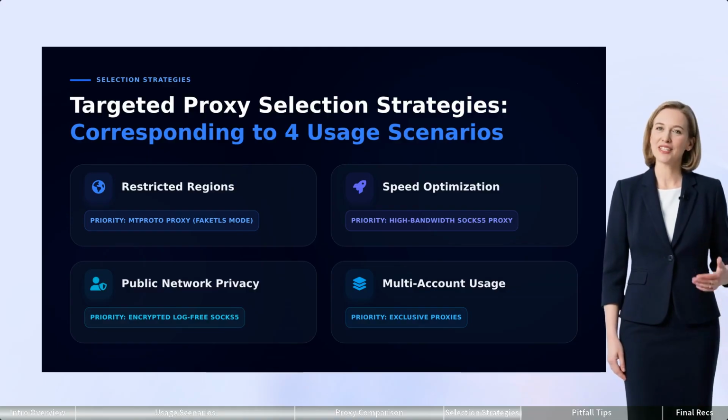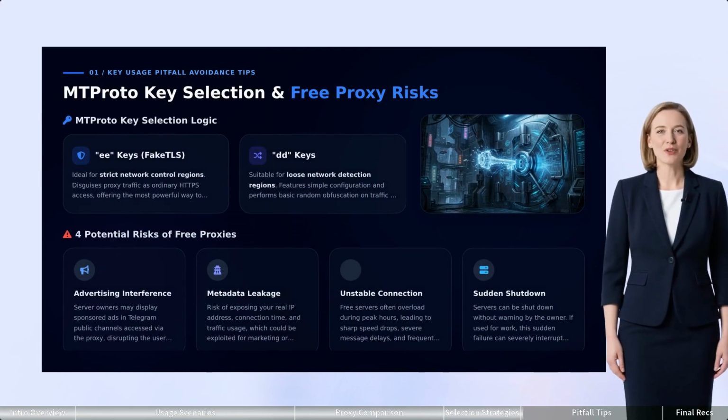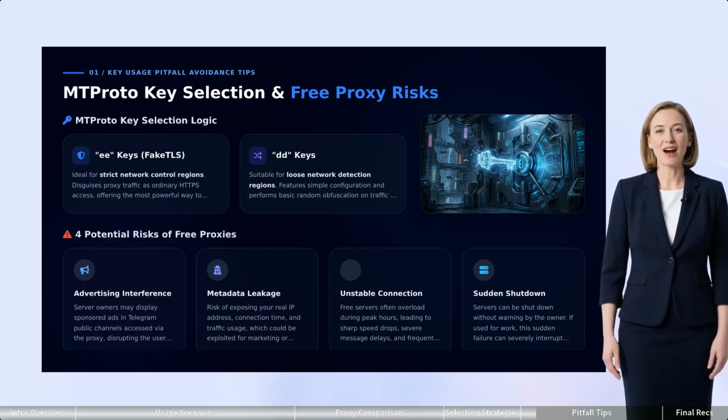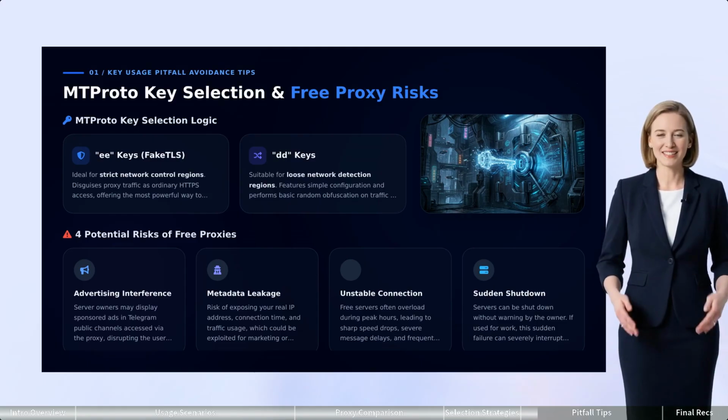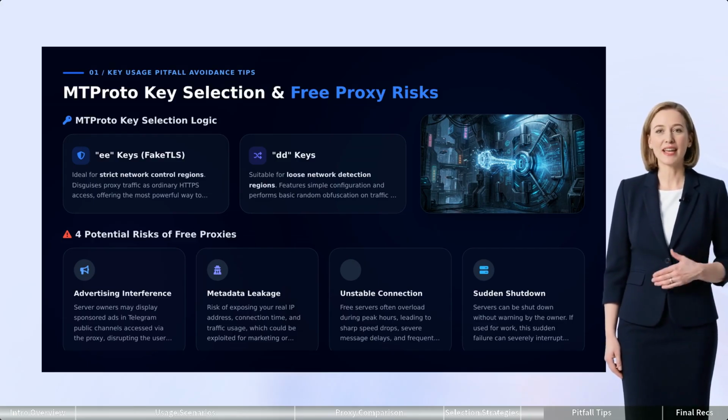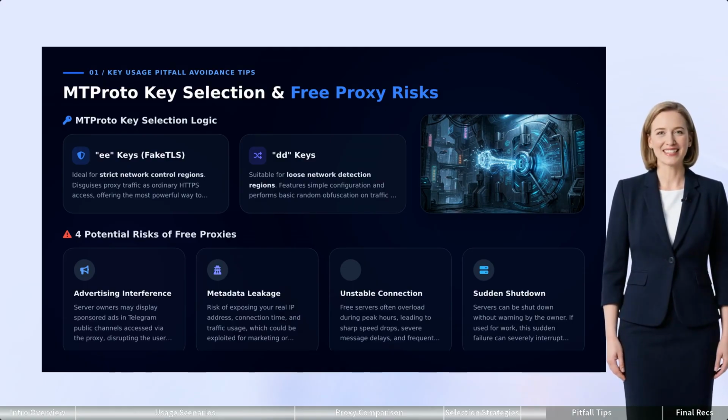ensure stable connections. Now let's go over key usage pitfall avoidance tips, starting with Proto key selection and the risks of free proxies. First, Proto key selection logic. There are e-keys, also called fake tells keys. These are ideal for regions with strict network control, as they disguise proxy traffic as ordinary HTTPS access, offering the most powerful way to bypass DPI systems.